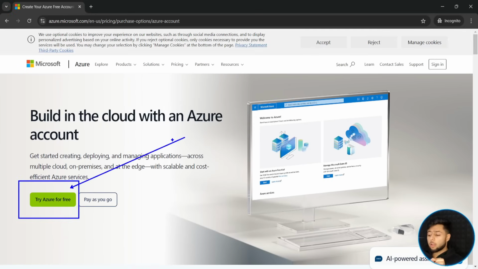You just need to click on try Azure for free. Do not click on this one, pay as you go. This is a paid one. I personally use pay as you go because I want to teach you. I want to just share my knowledge. So do not worry about that. I will just tell you how you can create a free account. So just use try Azure for free.